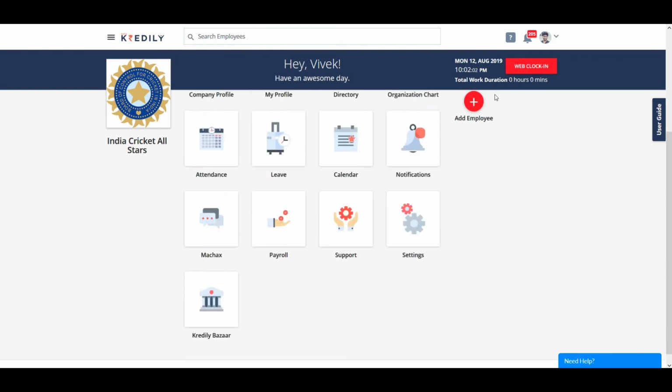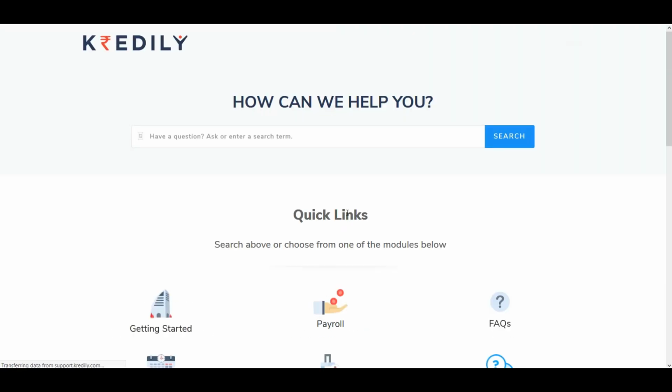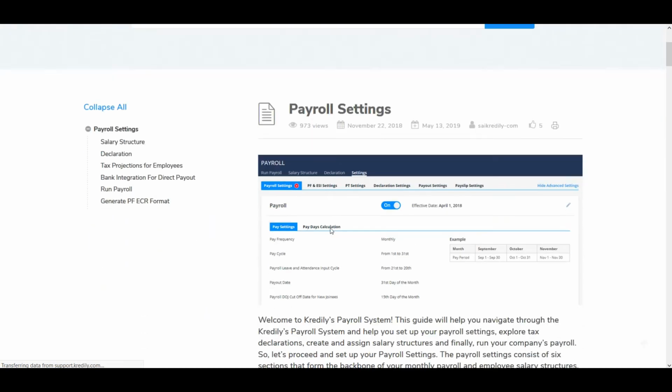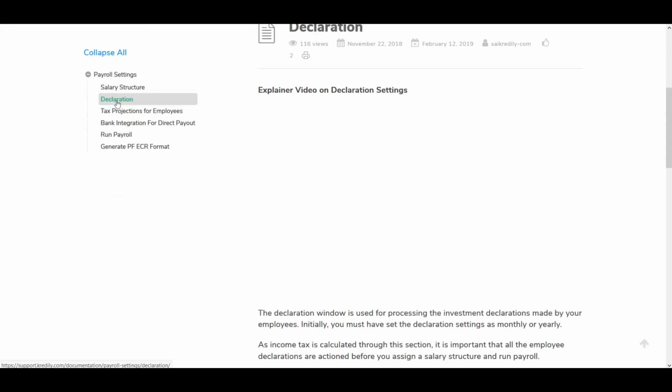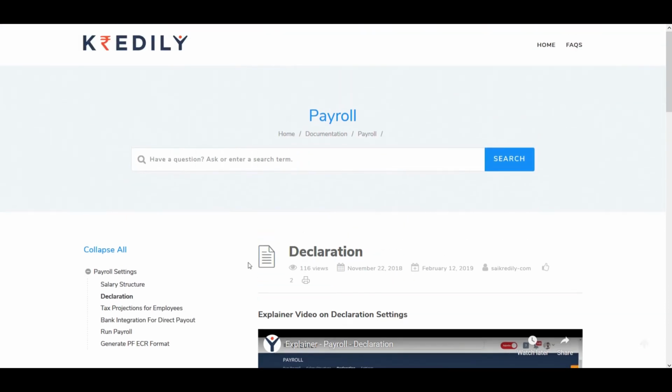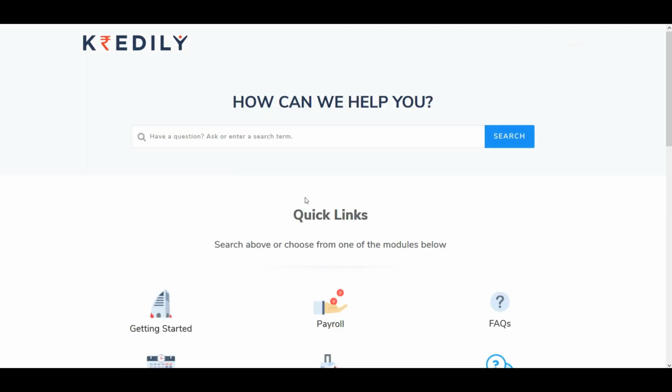And at last, you also have this support button here in the dashboard. So at any point in time, if you think you need support, you can click on the support option and you get quick links to understand how to use the product. You can just click on anything and you will get an explainer video about that particular module. And you can also chat with us, you can call us, you can write an email to us. If you have any questions at any point in time, you can write to us at support@kredily.com.